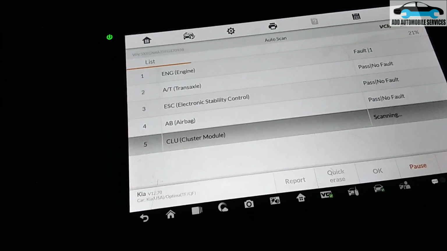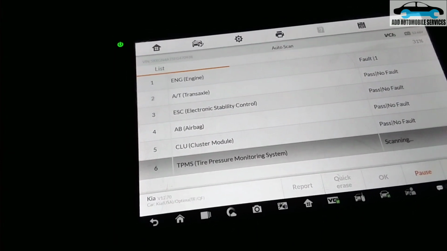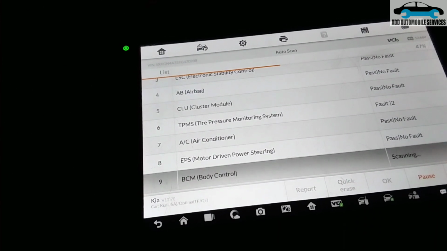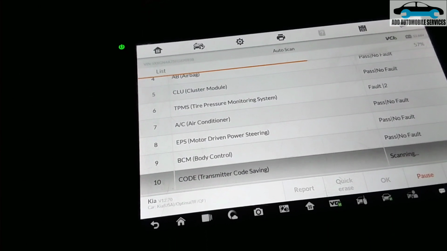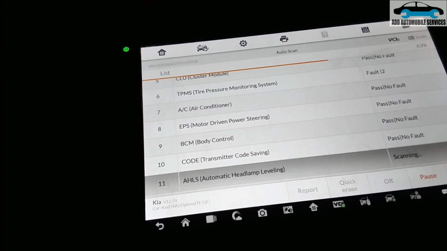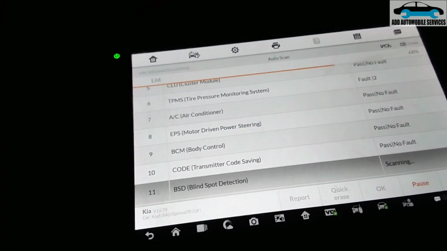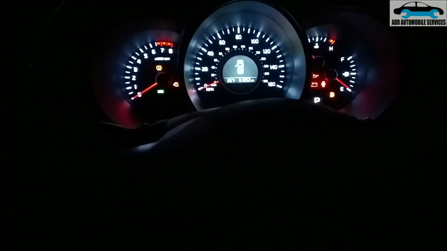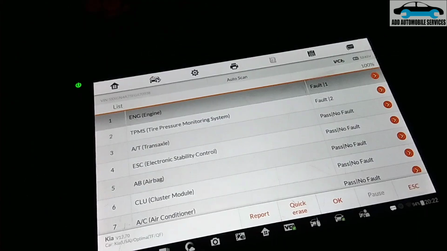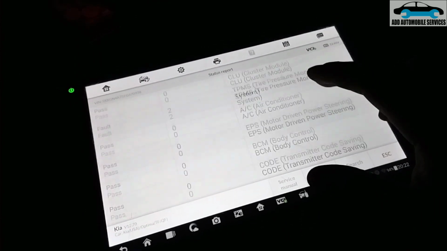So let me finish the full system scan. Then after that I'll try and start the vehicle and see if it will have difficulty starting. Then from there I'll know what to do. So I'll try to start it after it has done scanning. So now it's done scanning, so let me go to report and see the fault code that I'm having in it.